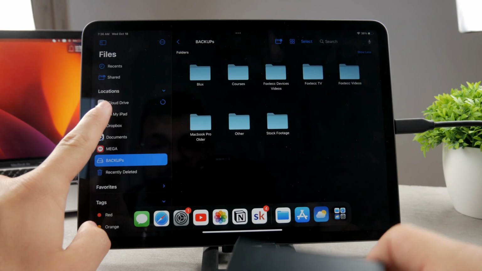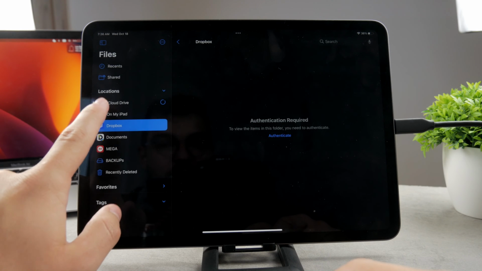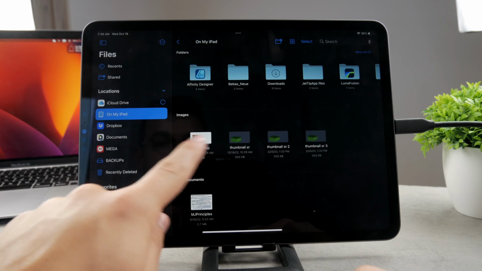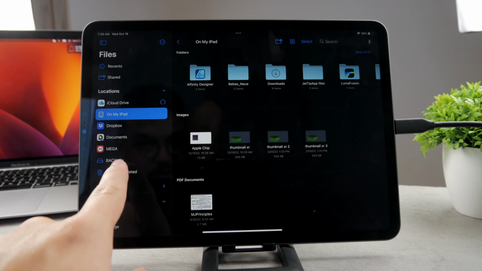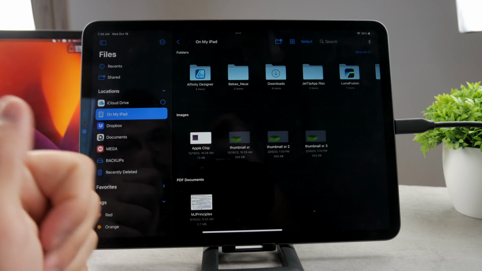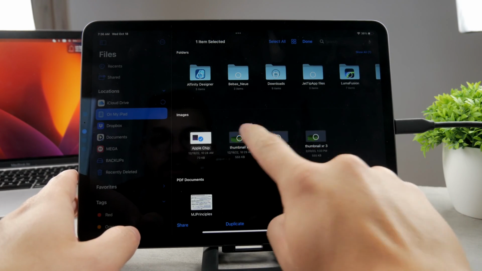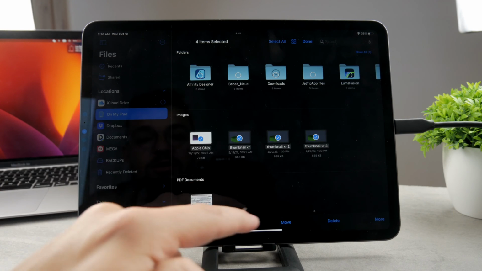Now, let's say you already have them saved on your iPad in the Files app. If I go to my On My iPad section, you can see I have four images. Let's say I want to move these four images to my backup drive. In this case, all I have to do is tap on select and select all of them like this. And I have the options to duplicate them, to delete them, to do more.